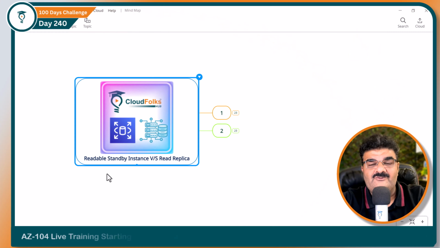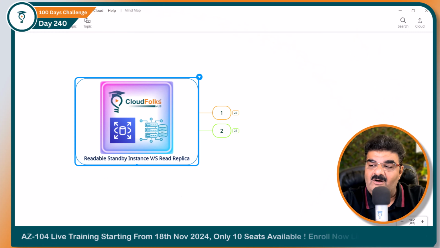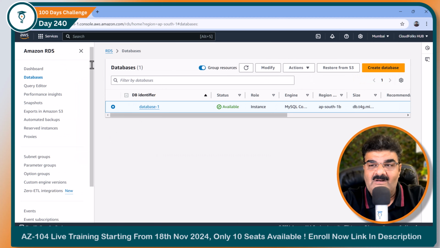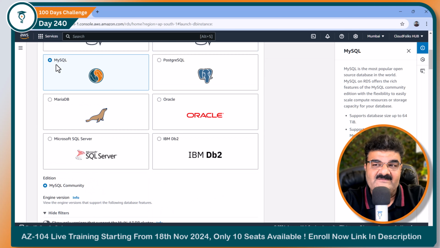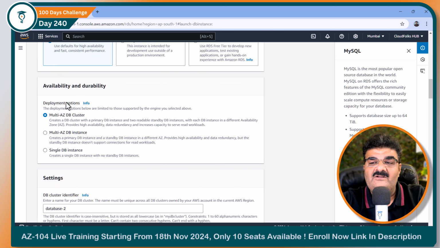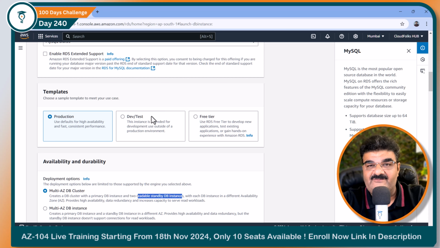First of all, I want to tell you where we are getting this particular option. If you are going to create a new database, let's say I am creating a MySQL database. Now here, when you scroll down, we have 3 deployment options. If you choose the first deployment option, Multi-AZ DB cluster, it is going to create 1 primary DB instance and 2 readable standby instances. Now look at this here. We are creating readable standby instances, right? This is the first option that we are getting from here.